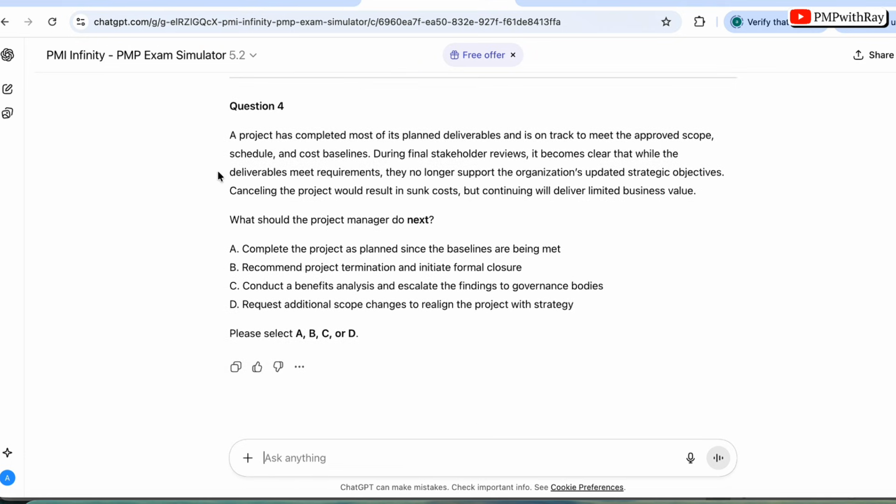Okay, let's try to solve it. A project has completed most of its planned deliverables and is on track to meet the approved scope, schedule, and cost baselines. During final stakeholder reviews, it becomes clear that while the deliverables meet the requirements, they no longer support the organization's updated strategic objectives. Okay, now the project mandate or the project charter here is in question.